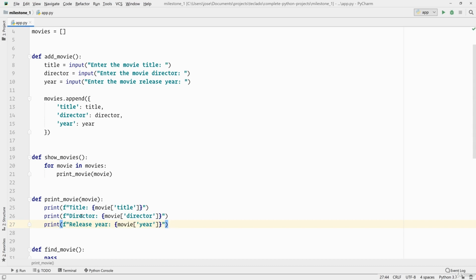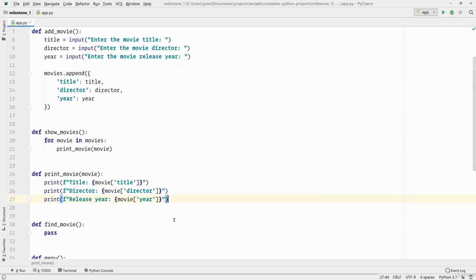There we go, we've got the director and the release year, and we're printing those properties out. Make sure to spell these properties correctly, otherwise you're going to get an error when you try to access a property of a dictionary if the property doesn't exist. Alright, so we've got the show movies there.